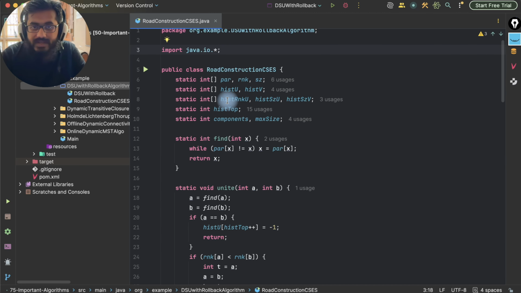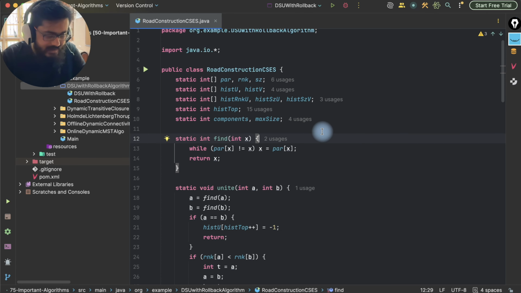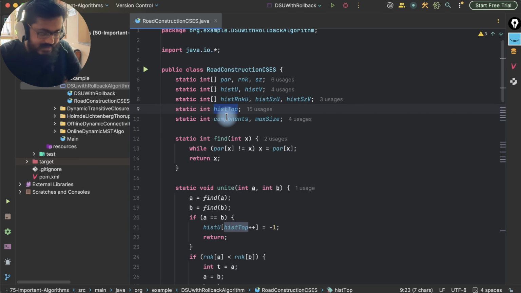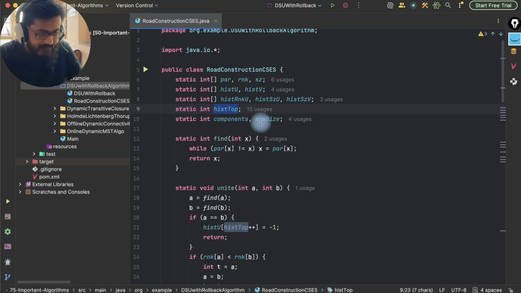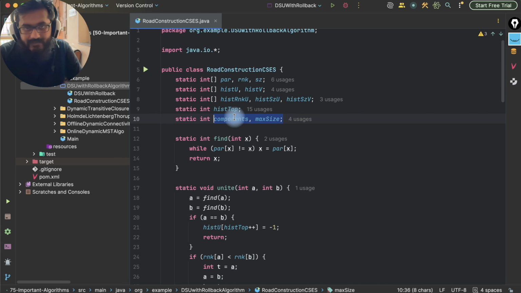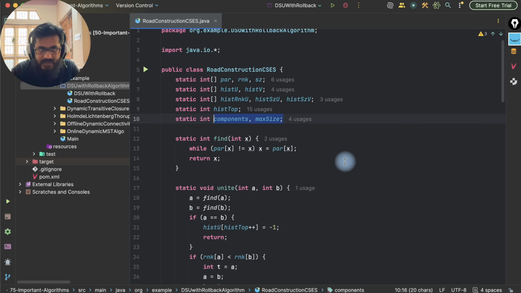So this is fine. History rank U, history size U, as well as history size V: these are what we have to store, the previous ranks and sizes, for the rollback. That is the reason we are considering these variables. Next, we have considered history top, which is the pointer to the current position in the history stack. Finally, we are going with the components as well as the max size. We have to track the number of components and the largest component size as well. For that, we have considered these two variables. So this is fine, I believe.